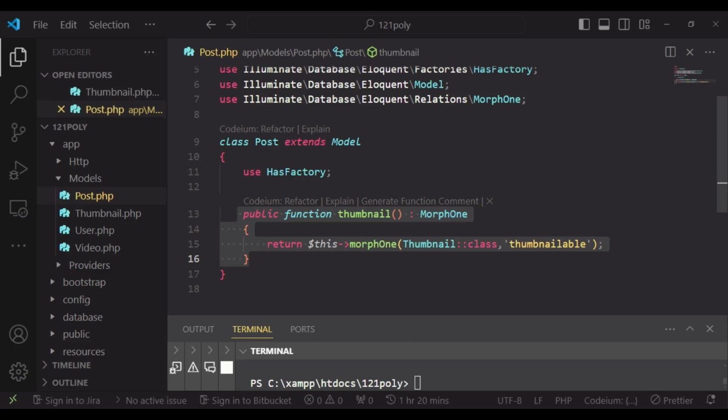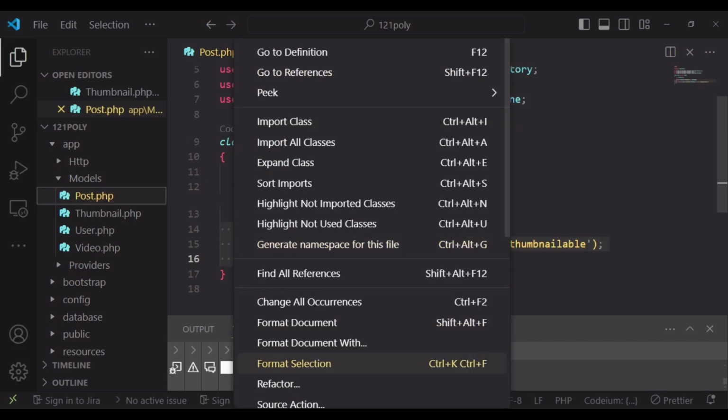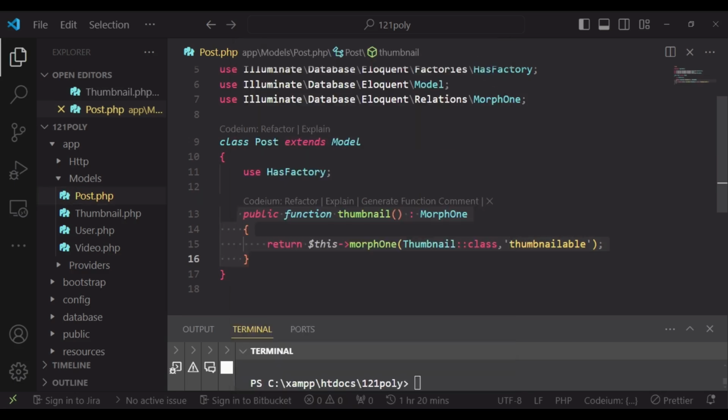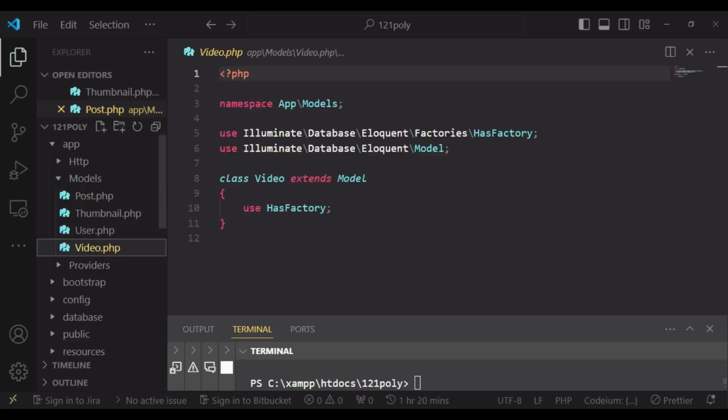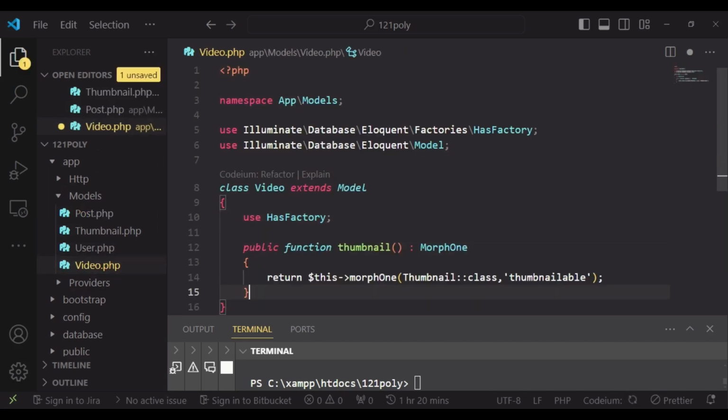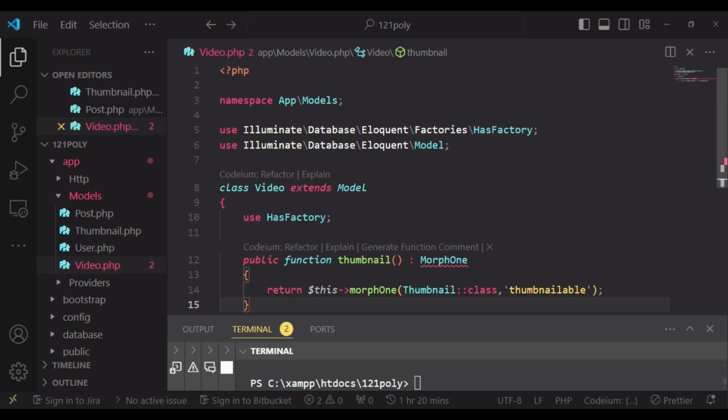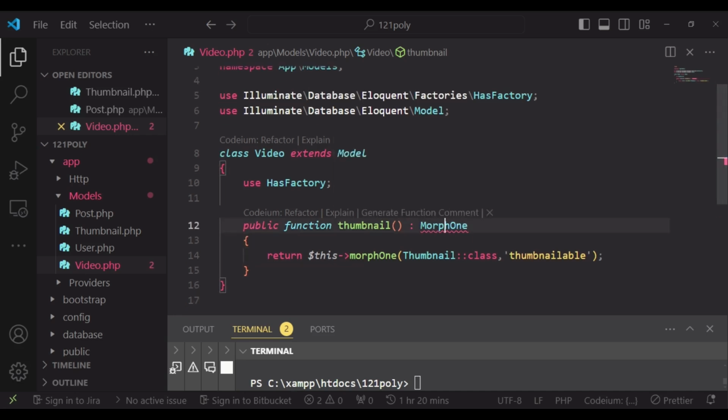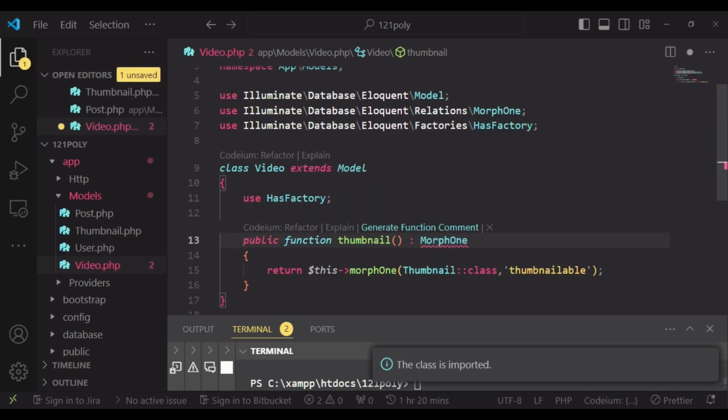And the same thing is what I'm going to set in the other model, which is the Video model. So it's just the same thing, like that. So I will place it here, and also ensure that I've imported the MorphOne class, such that we are able to clear the error that we have.